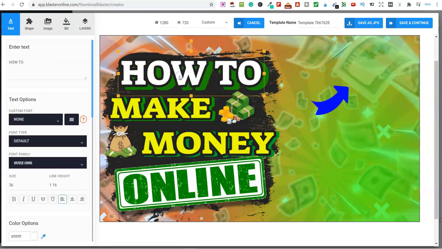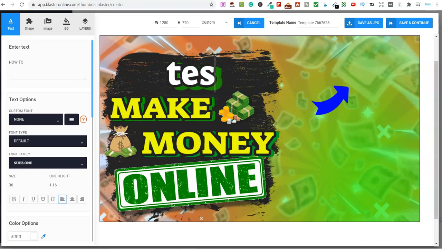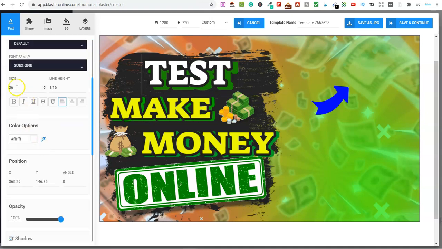If you want to change the text here, test. Sorry, let me get rid of that. Test. And again, you can go through, you can change the font of this, you can change the style, you can change the size of this, you can have it as bold, you can underline it.